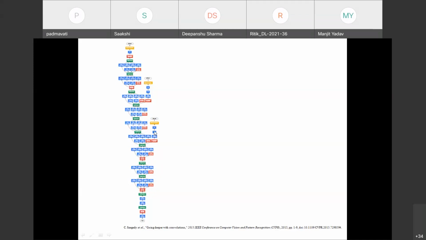We also have two auxiliary modules, which have been introduced to get intermediate outputs using softmax, just to check the representations of the intermediate layers. Otherwise, we have many inception modules, first, second, third, and so on, till 9 inception modules.